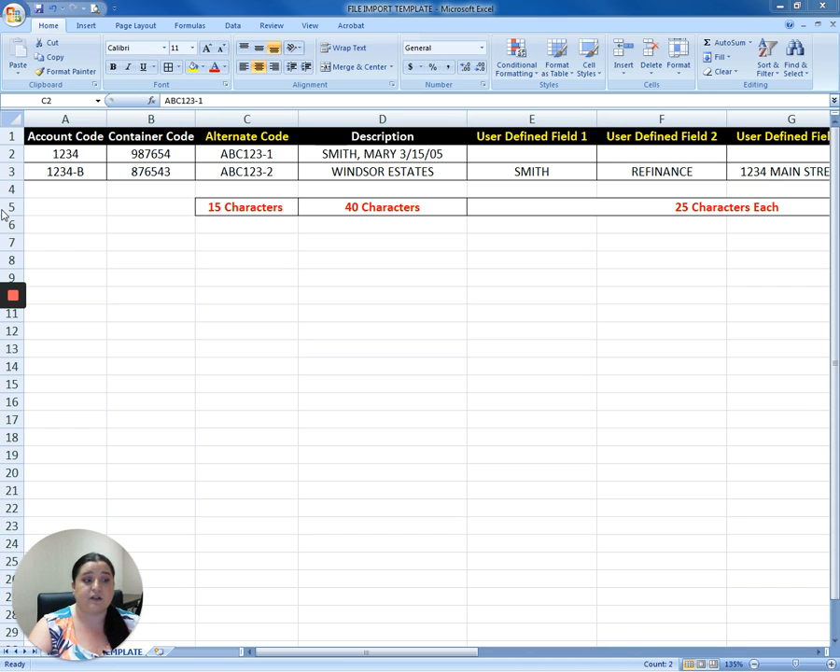So let's get started. First, I'm going to go over all the required fields that have to be completed, in white. The first one we come to is the account code column. In that column, you're simply going to list the account number that was assigned to you when you opened an account with us. If you're not sure what that account number is, you can give us a call, or you can check your most recent invoice. It will be listed on there as well.